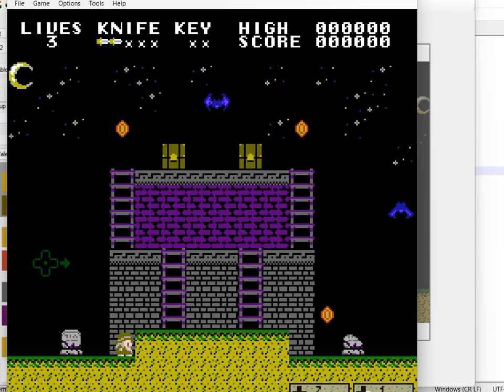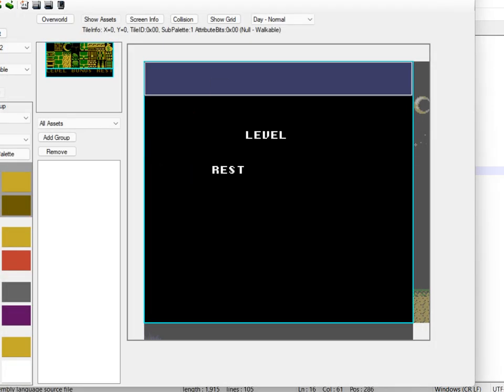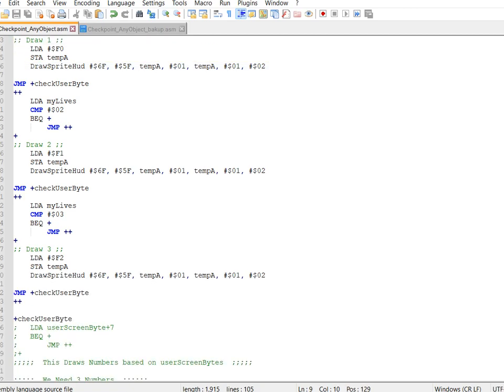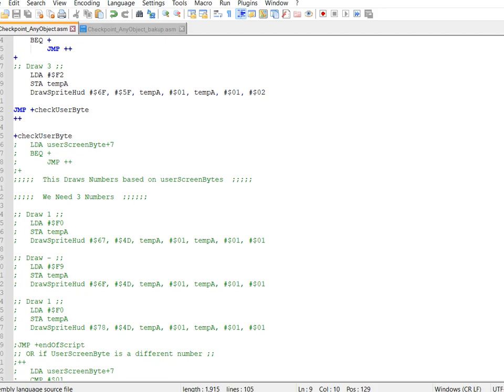And then same deal. If you die, it's going to show 2. Show 1 when you got 1. Or if I reset it and do hard, it's going to start it at 1. So it's going to draw these. And after that check, it goes to checking the user screen byte.